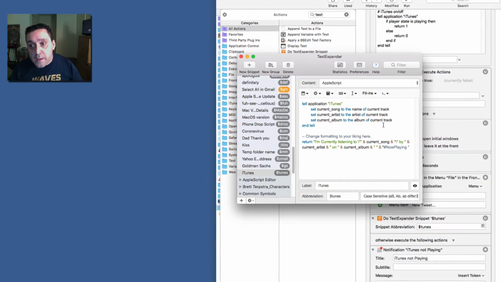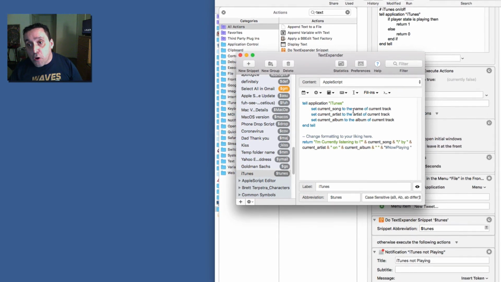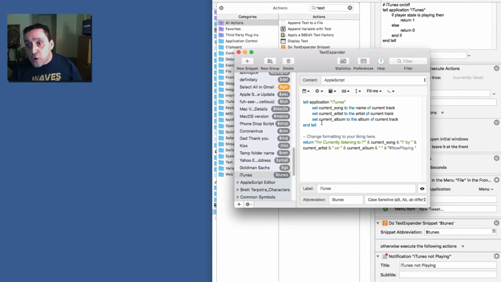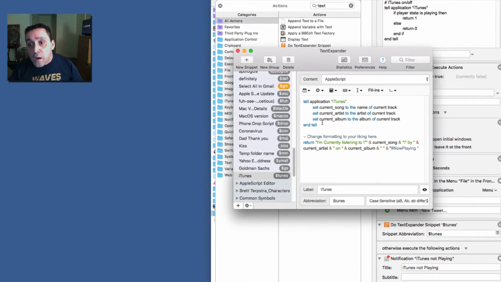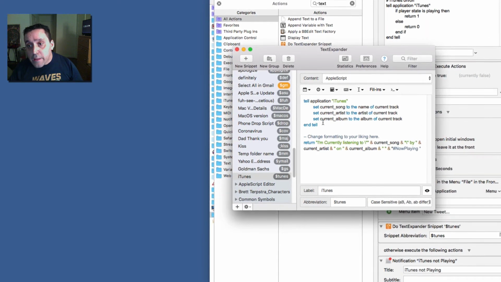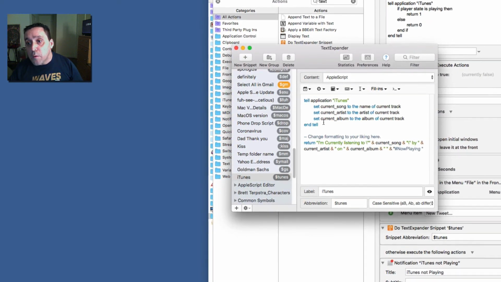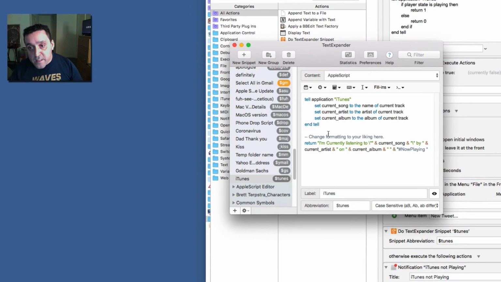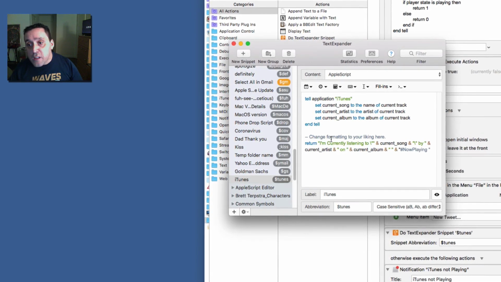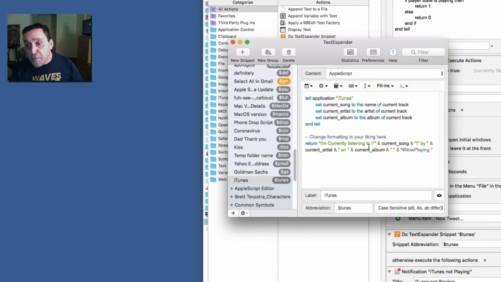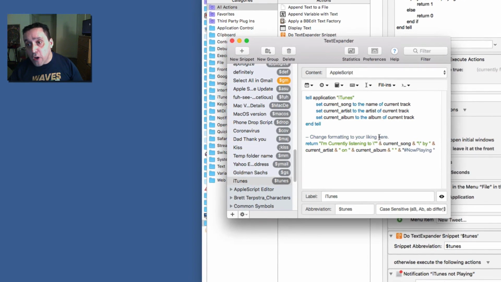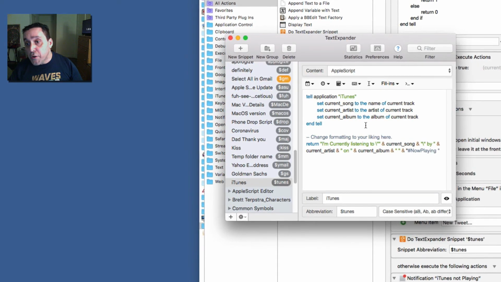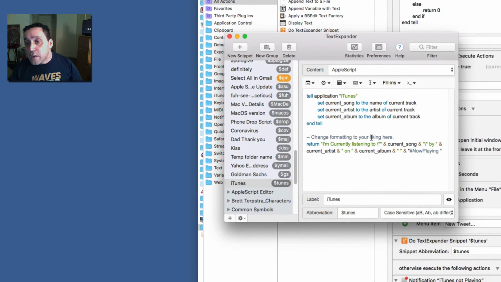So here is set the current song name of the current track, and then it sets the current artist of the current track, and the current album to the album of the current track. And here is what it returns. This is the complete message. I'm currently listening to, and here is referencing the current song up here, and by the current artist on the current album.